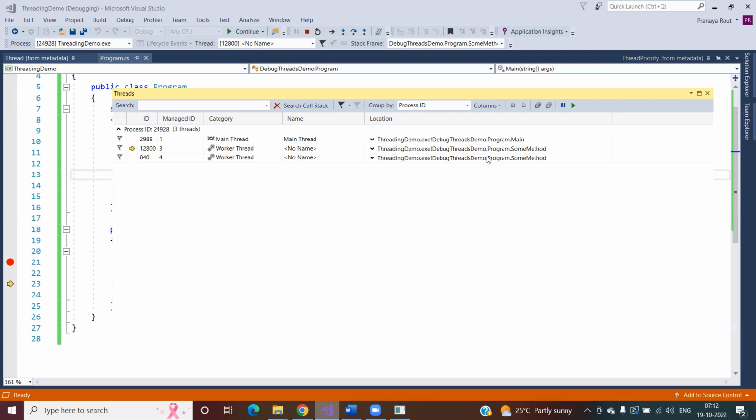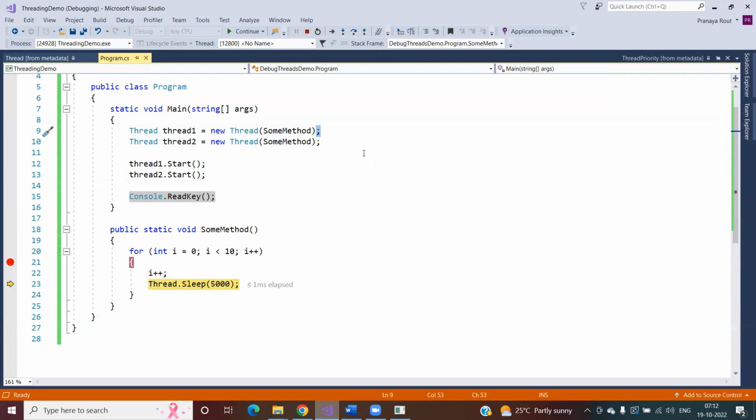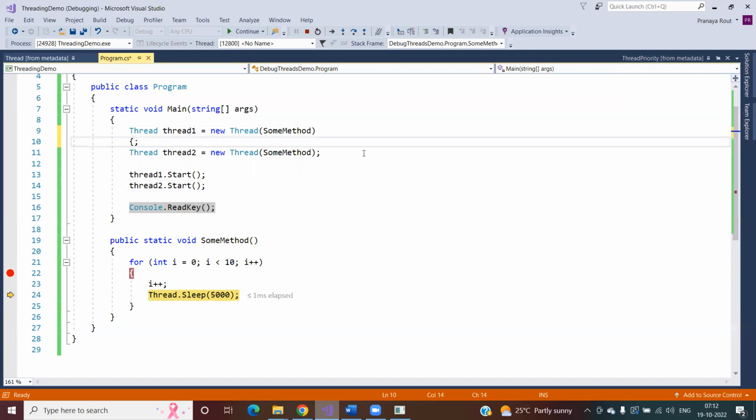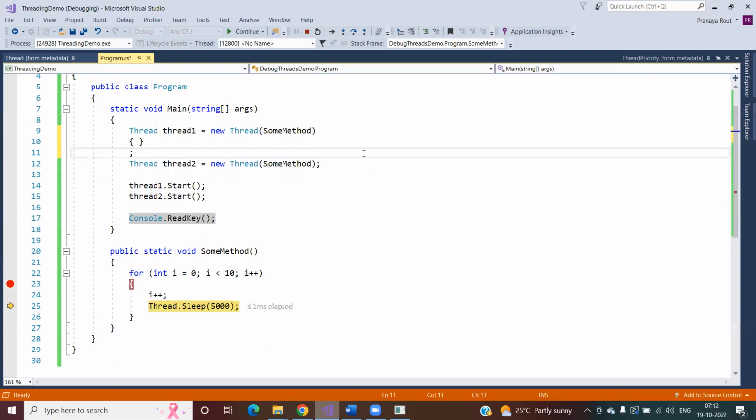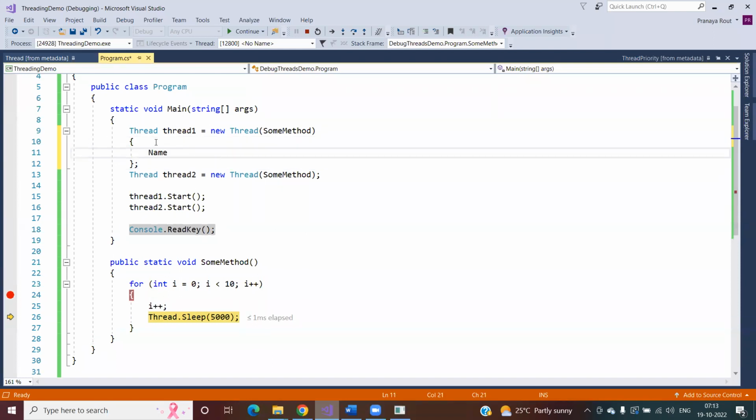But the problem is, you can see both threads are executing the same sum method, and the main thread is executing the Program.Main method, and the other two threads are executing the Program.Sum method. But we cannot predict which thread is this one and which thread is this one, right? So what I can do is provide some custom name. Tell me how to provide a name to a thread. There is a property called Name.